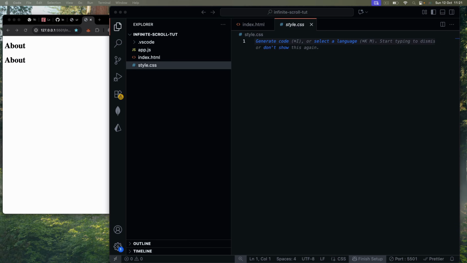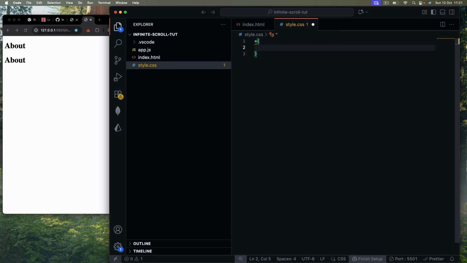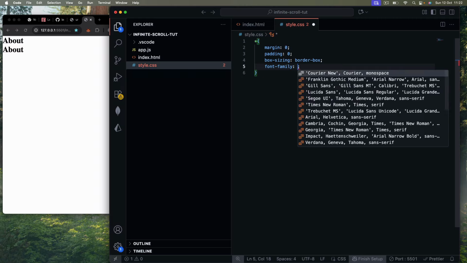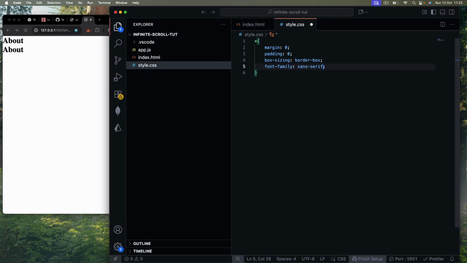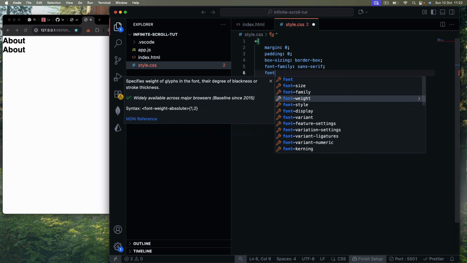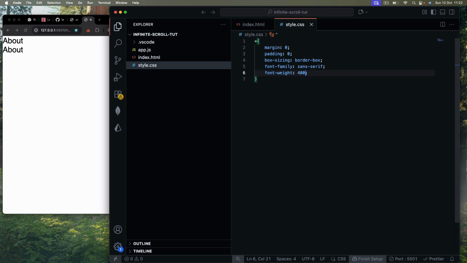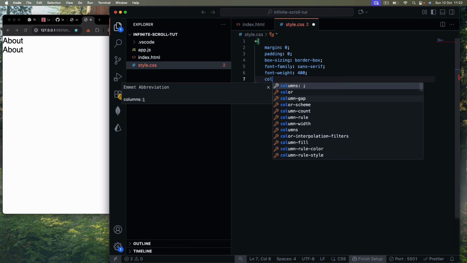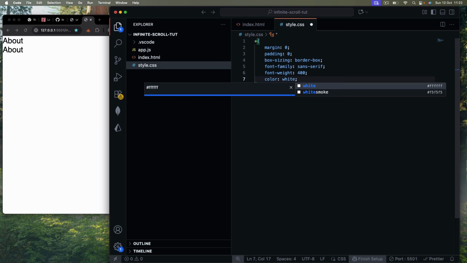Okay, so in the CSS, the first thing we're going to do is set our global settings. So we'll do a star to select all, and we'll say margin 0, padding 0, and box-sizing border-box. And then we'll also do a font family. I'm just going to select sans-serif because I just don't like that serif font. And then we'll do font weight of 400 just to make the font a bit lighter. And then color of white as well because it's going to have a dark background.